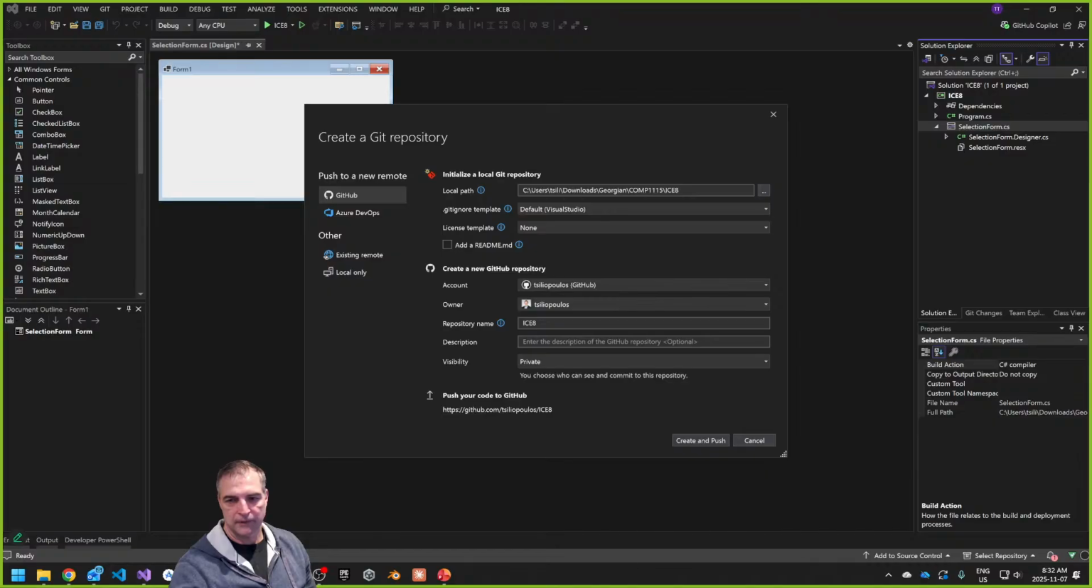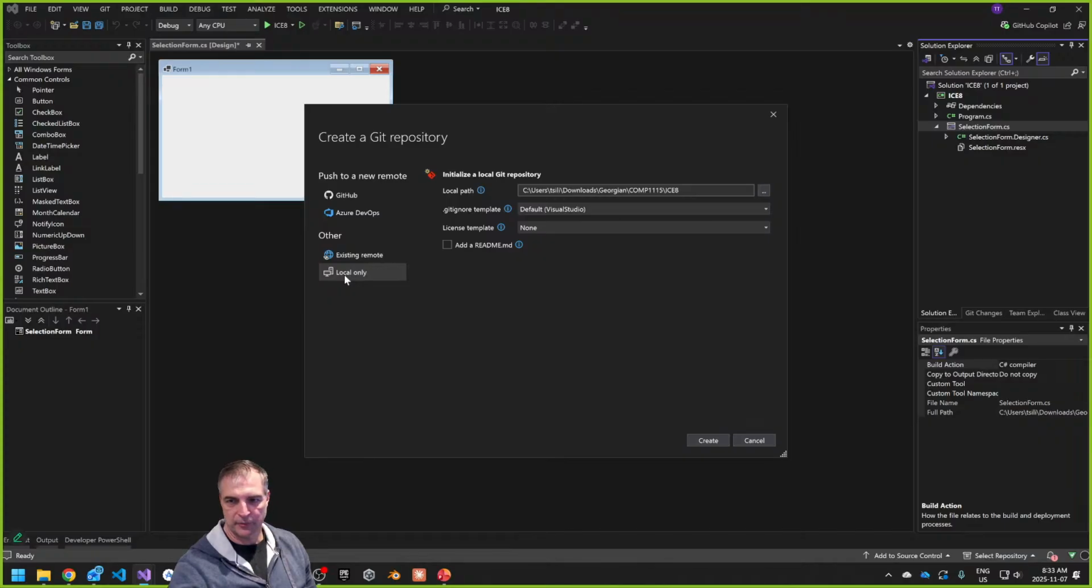Leave those blue locks alone for now. Go to Local Only, as an example. In Local Only, it shows that my git ignore template is the default Visual Studio one. It tells me the local path. License template, we're not going to have anything. And add a README file, for now we've been ignoring this. So let's click Create.